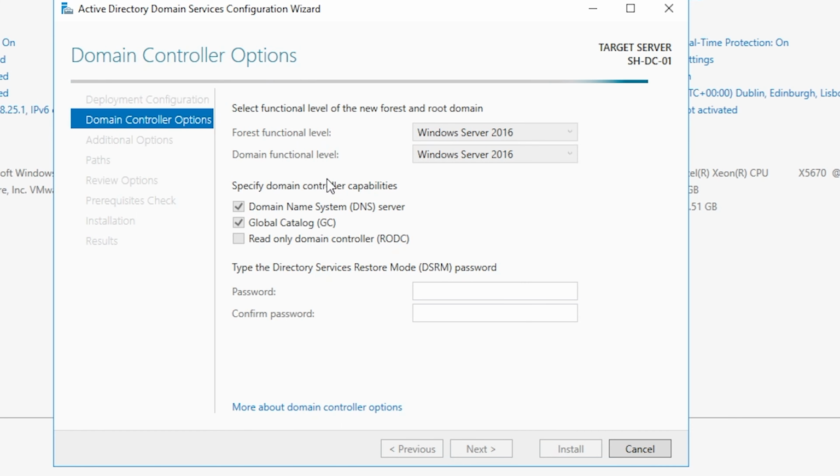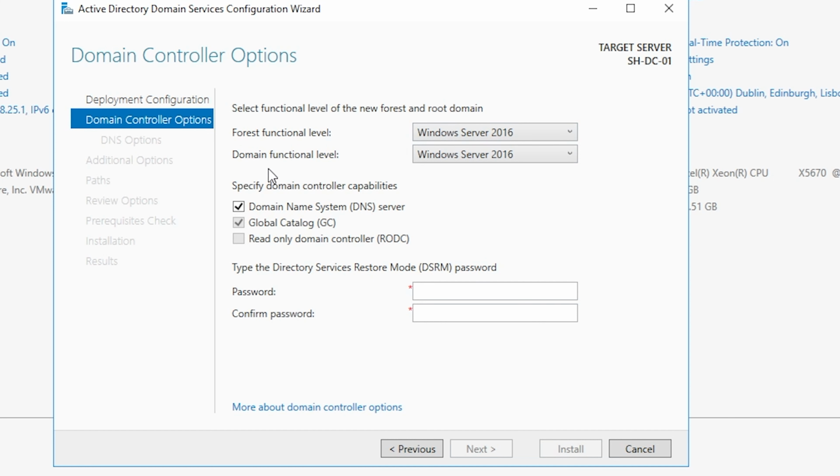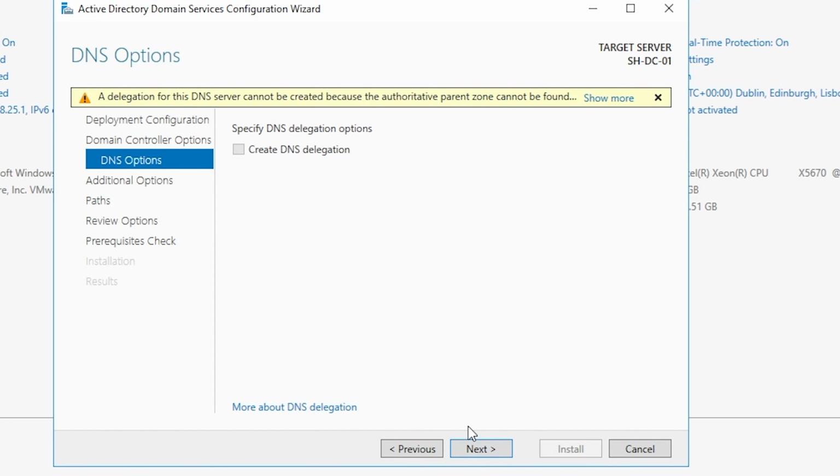And we're just going to leave this pretty much as it is. If you're going to be creating a read-only domain controller, you would tick this box down here. But we'll go into that when we do that in another episode. So what I'm going to do now is type in a DSRM password. This is a password that you will need to write down and keep safe. Then we're going to click Next.